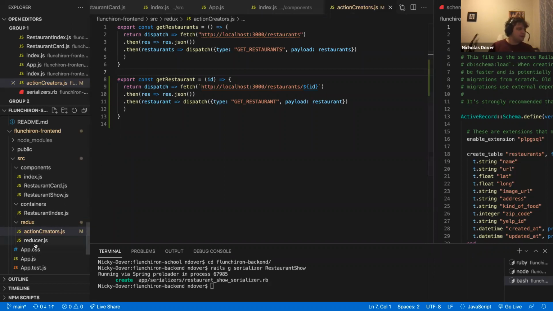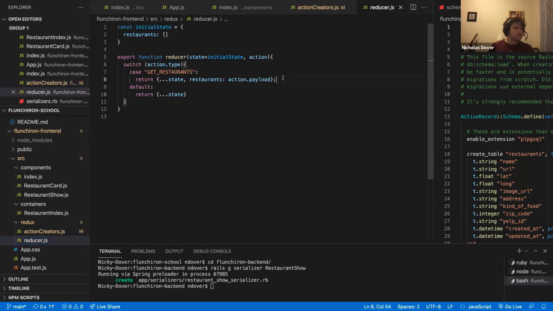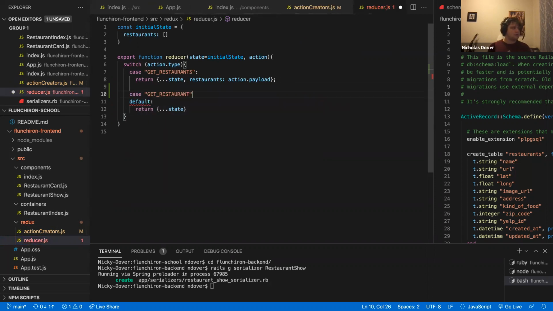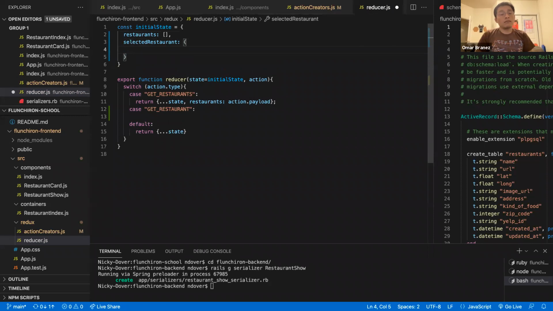Our next step is to make it so that the reducer can handle it. So right now we have this get restaurants. I'm going to do a new case that I'm going to call get restaurant. Cool. And here, eventually we don't want to change the restaurants array in Redux. We probably want something like a selected restaurant in our index. There's probably going to be an object that has a ton of different information in it we get from our backend.